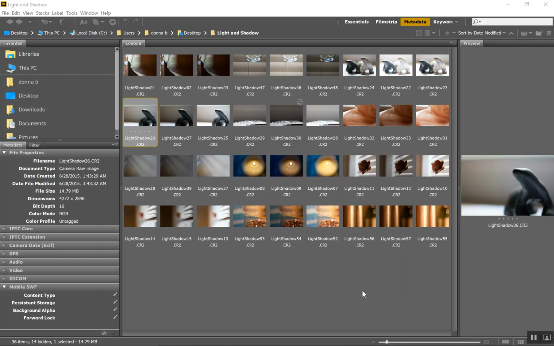I'm going to show you how to resize your images to put up on Facebook using two programs in the Adobe Creative Suite. First, I'm going to show you Bridge, and then I'll show you Photoshop. Okay, so right now I'm in Bridge, and I'm in the folder of images that I want to prepare. It's the light and shadow folder.